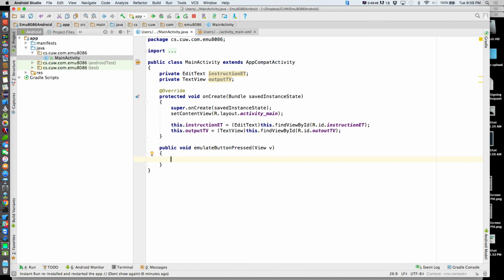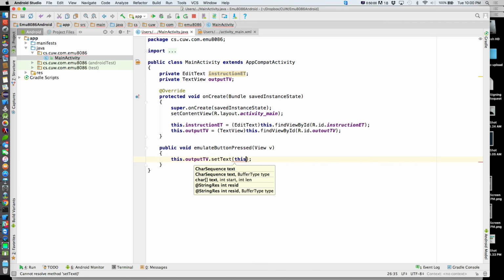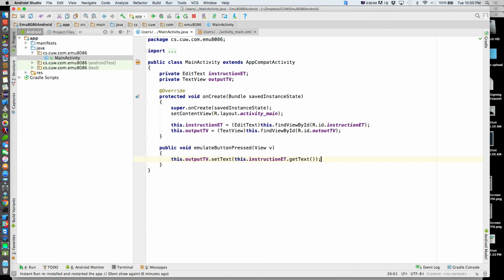and then in our emulate button pressed function. So this is the guy that gets called when that button is pressed. We're going to go ahead and let's just set our output equal to whatever's in the text box. So we'll say this dot output TV set text to this dot instruction ET dot get text.